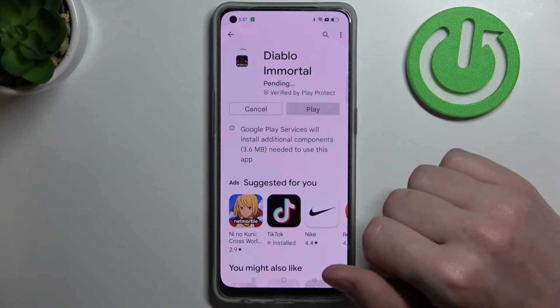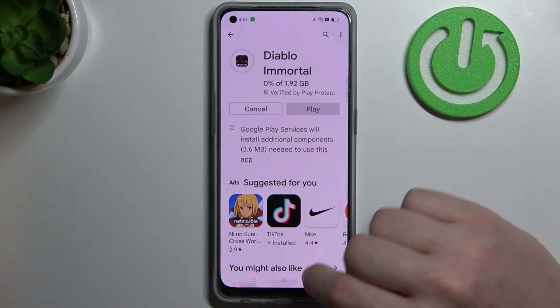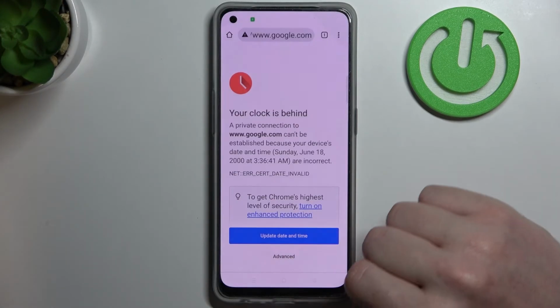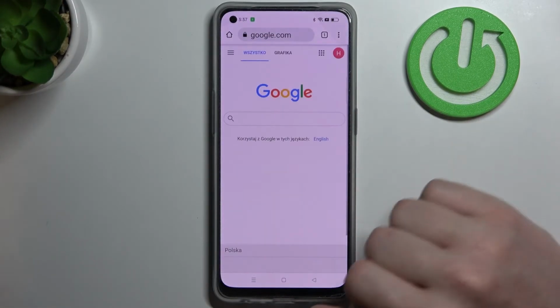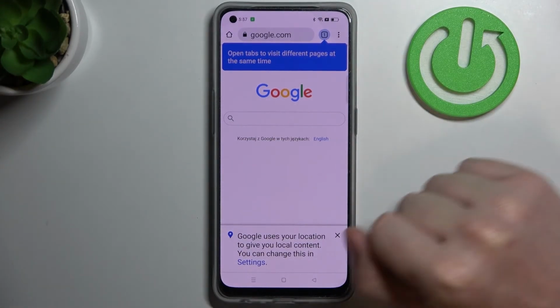It should start downloading in any moment right now. Yep, it does. And the same is with Google Chrome. Let's reload that same page, and also there's no problem. And that's it for this video.